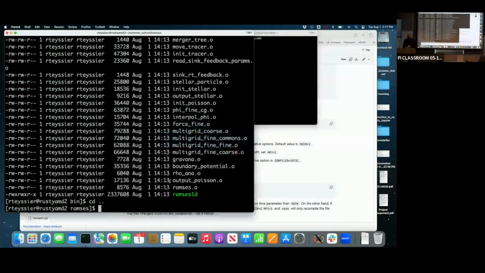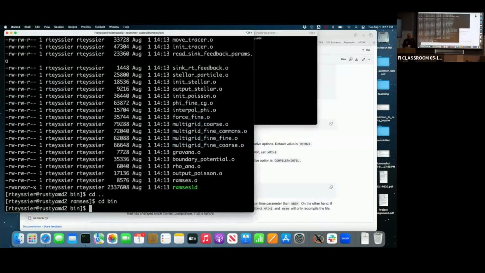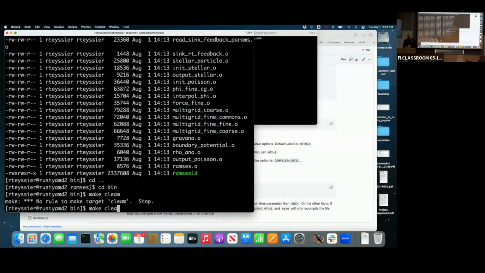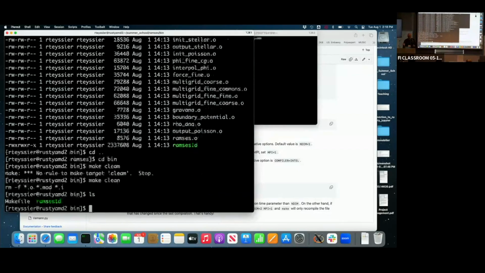So let's do this. You need to go back to bin. Now, very important: if you change important preprocessing parameters like the number of dimensions, you need to make clean. Always make clean. If you have a doubt, just make clean. It removes everything, and then you compile fresh. So let's do make clean. Now it should be completely gone, except the previous executable is still there. You don't want to recompile. So Ramses 1D is there, you don't touch it.